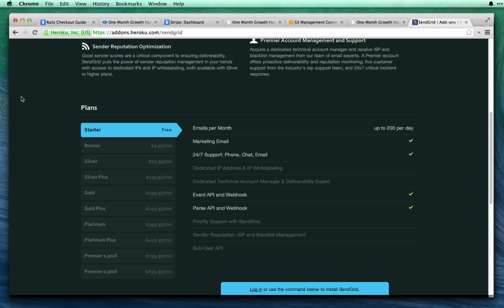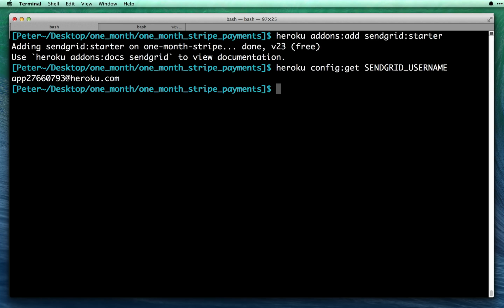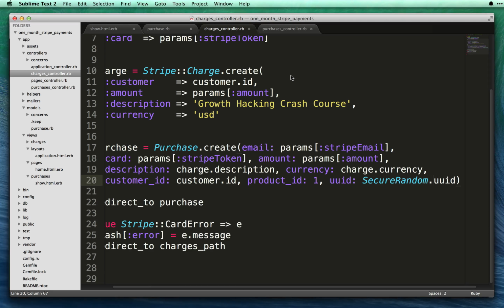We should probably check that our configuration actually worked out when we tried to add SendGrid. It says that it did, it seems to have worked, but just to check, let's type heroku config:get to get the value of the SendGrid username. We're expecting it to come back with some kind of value. If it doesn't, things wouldn't have been configured correctly. The next thing we need to do is configure our code. So let's go into Sublime.